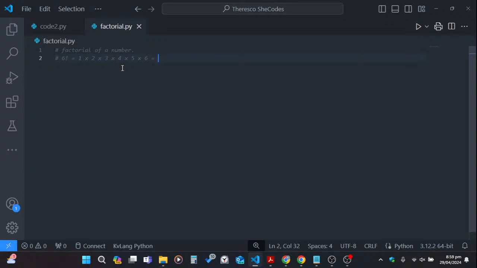The answer for 6 factorial will be, is it 540 or 6 factorial? Let me write the code to find out. I can't even find my factorial. So sorry, it's 720. Okay, so that's the expected answer.